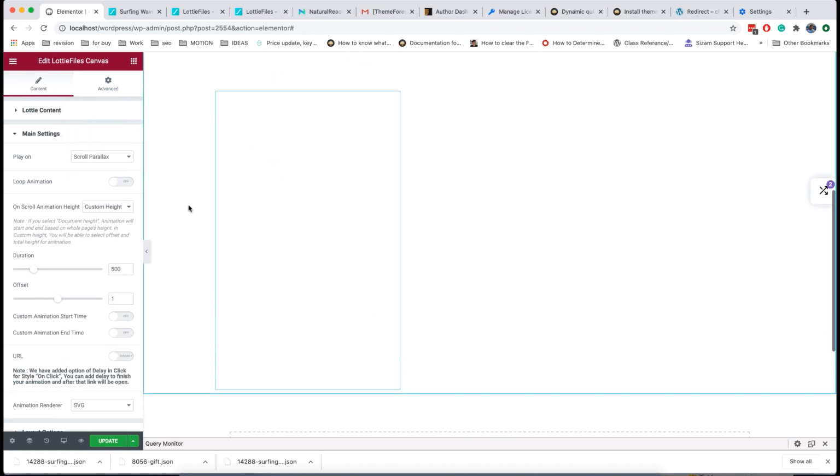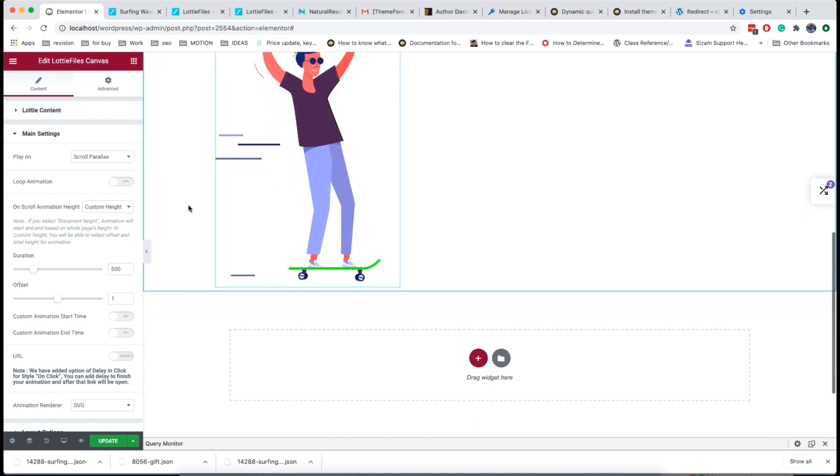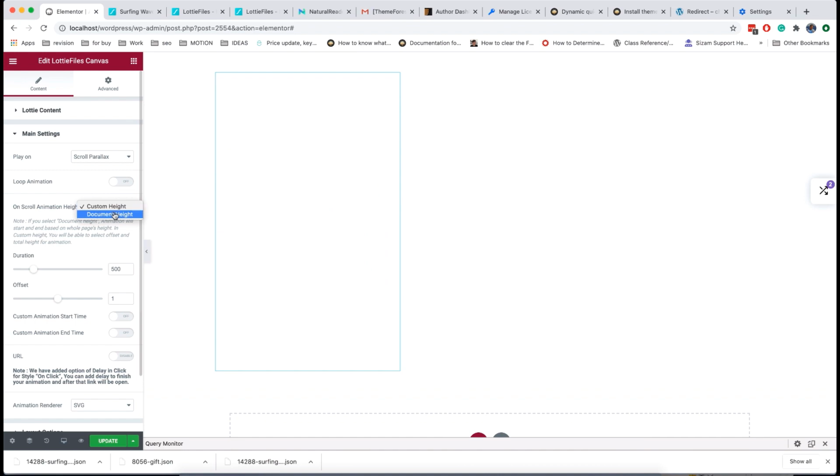Also, you can enable animation on scroll which will interpolate the animation by scrolling. If you find any issue with layer opacity, simply activate the height by document option.